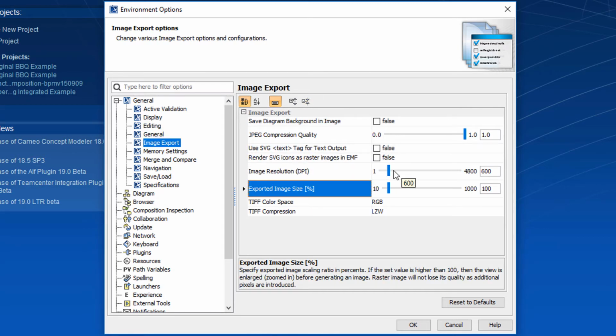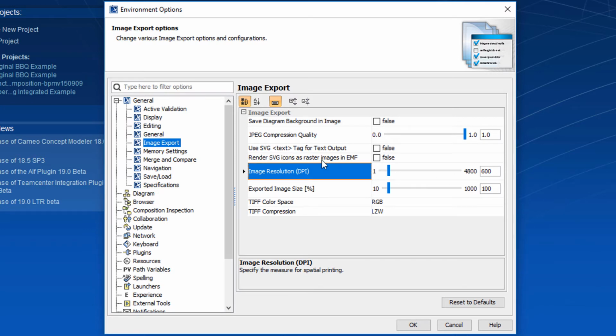So when it comes to image export, I like to increase my DPI to 600. You could go even larger if you plan on doing, say, a poster size printing.